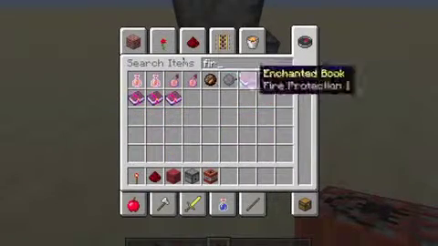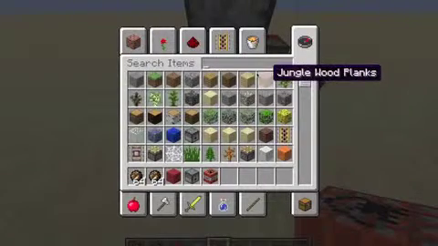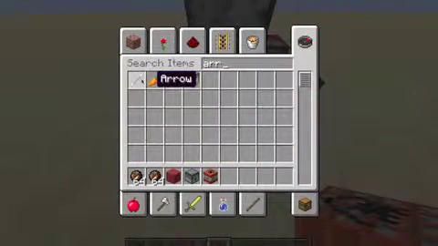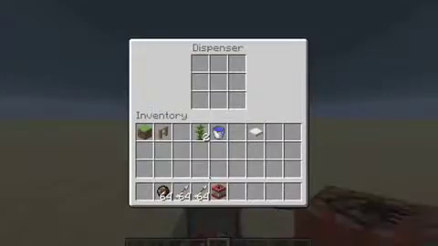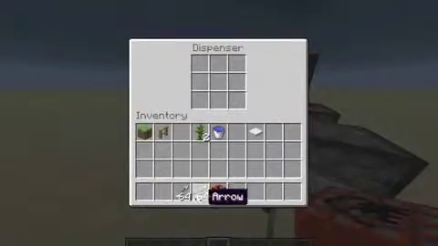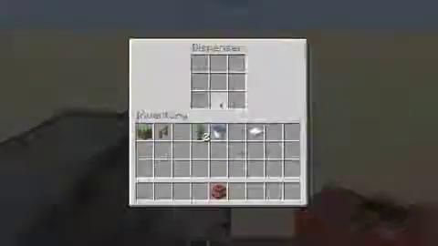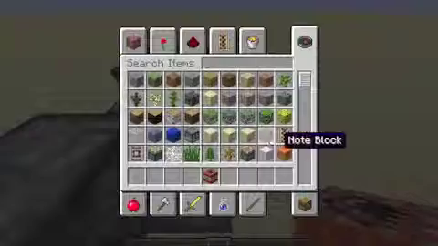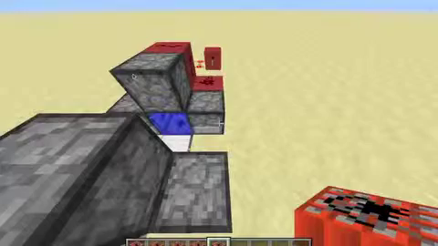Now the thing is that basically that's no longer true. You can take the TNT entity, the TNT item within the dispenser, and completely bypass the block stage.